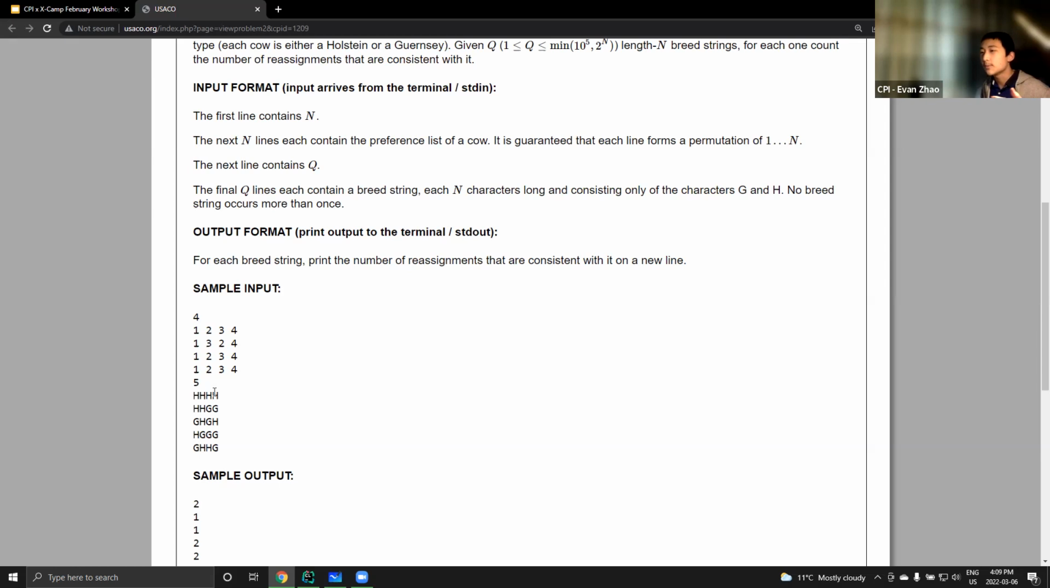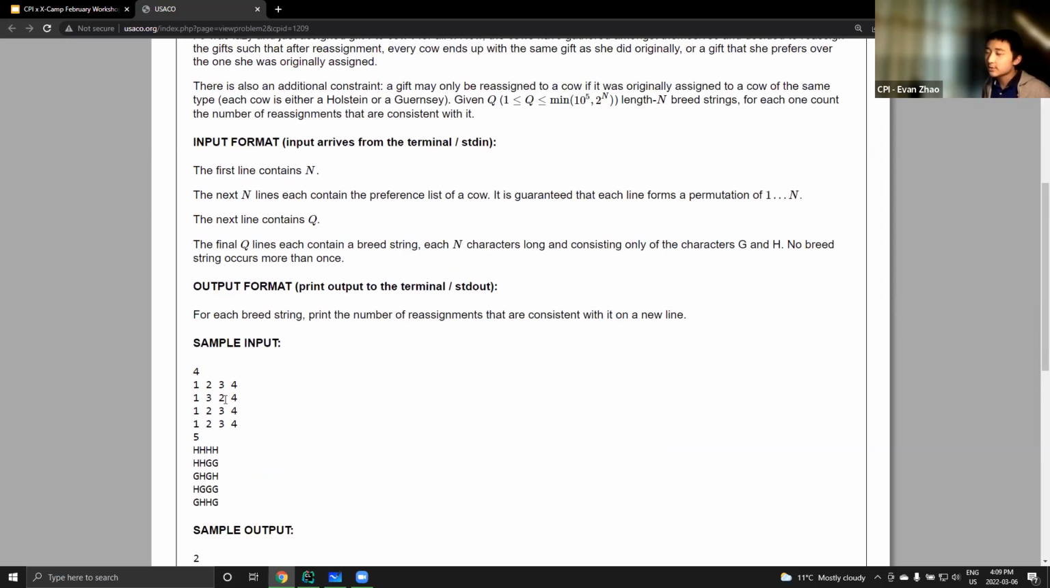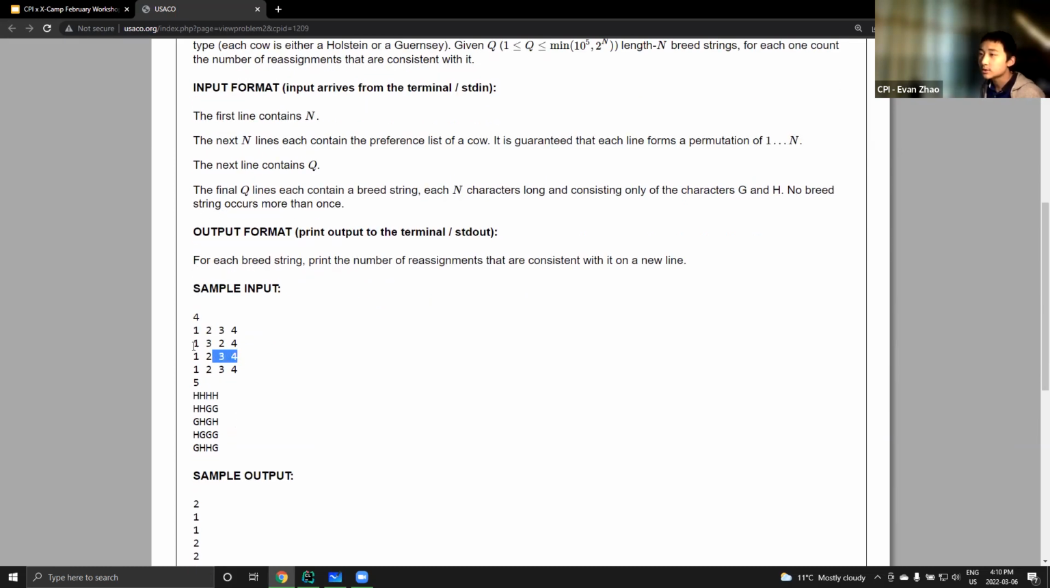So again, the problem statement says that if every cow, after the reassignment, receives a gift that he or she likes more, or if the cow doesn't receive a new gift at all, then the reassignment is called valid. For example, we can swap the gifts between cows 2 and 3, and cow 2 will be happy because the cow will receive gift 3 instead of gift 2. Cow 3 will receive gift 2 instead of 3. So yeah, that's the problem statement.